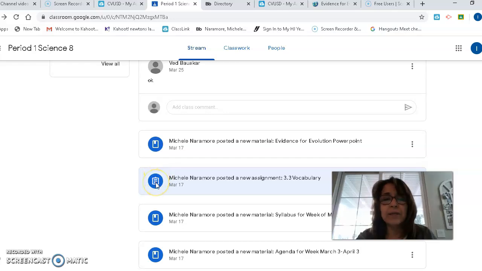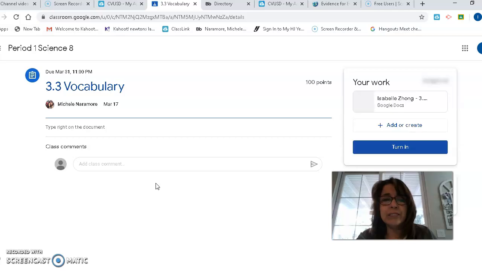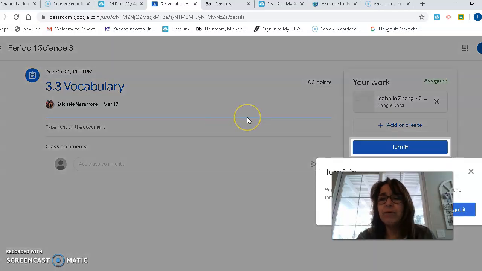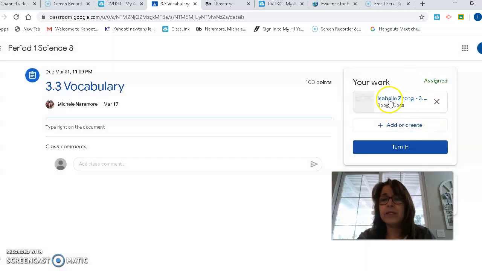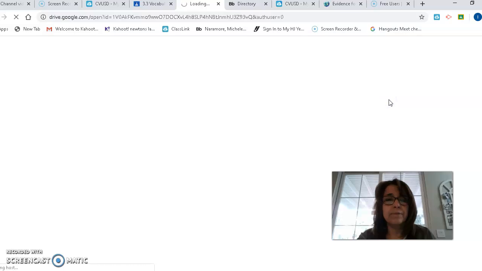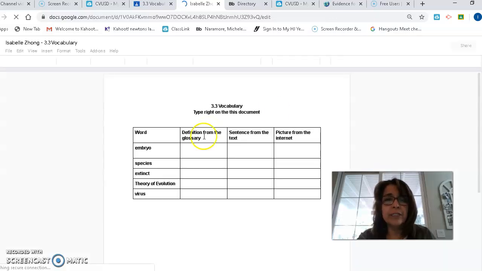This is your new assignment, so it's showing you've got vocabulary, and your vocabulary is different than what we did before. Before, you did your vocabulary on paper and then you turned it in, but here I made a Google Doc for you. Okay, so you're just going to go to Google Docs, and the form is there for you already that you can just type right in here.